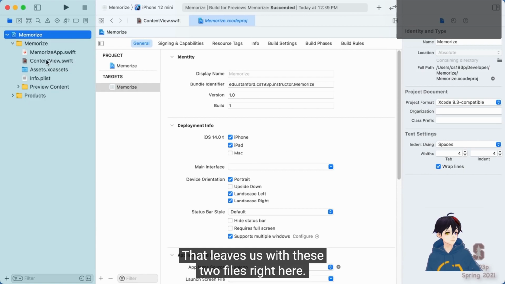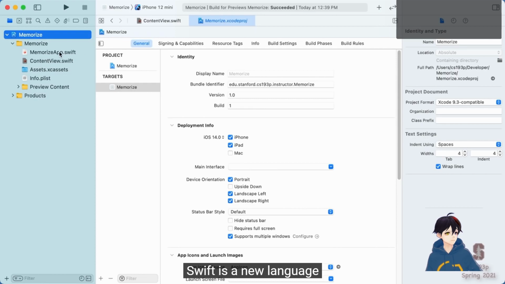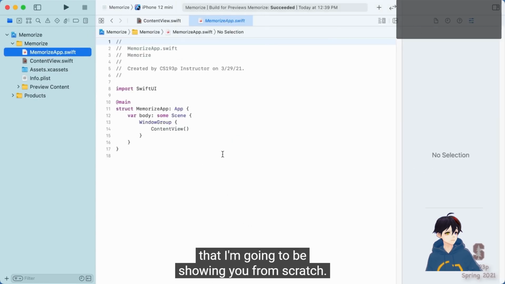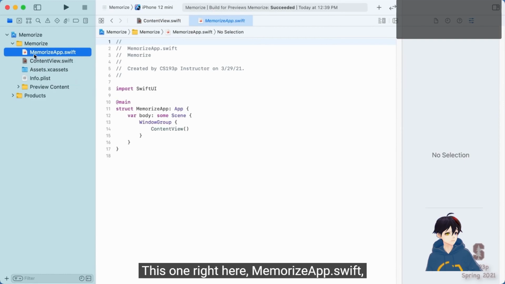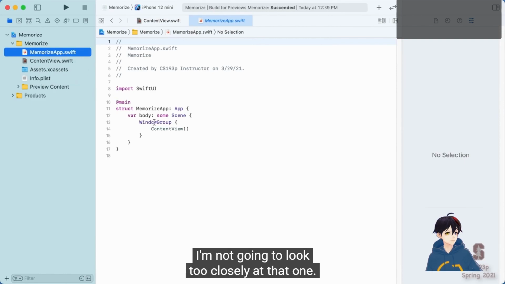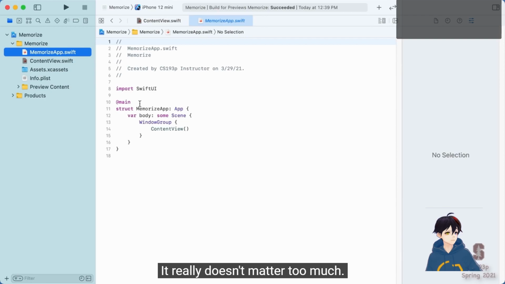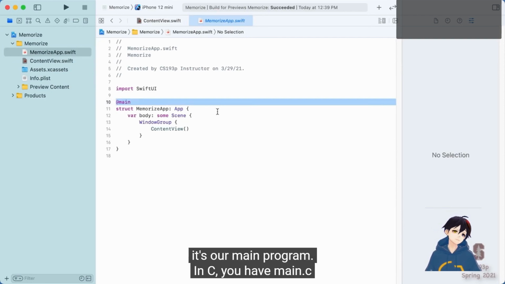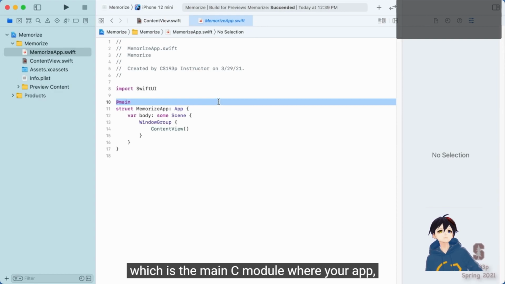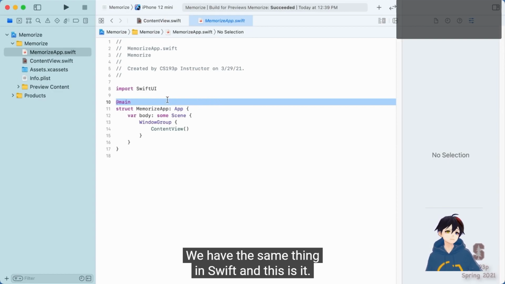That leaves us with these 2 files right here. They're both .swift files, Swift language files. Swift is a new language that I'm going to be showing you from scratch. This one right here, MemorizeApp.swift, I'm not going to look too closely at that one. It really doesn't matter too much. A couple of things to note about it. It's our main program. In C, you have like main.c, which is the main C module where your app, when it runs, starts executing. We have the same thing in Swift, and this is it.